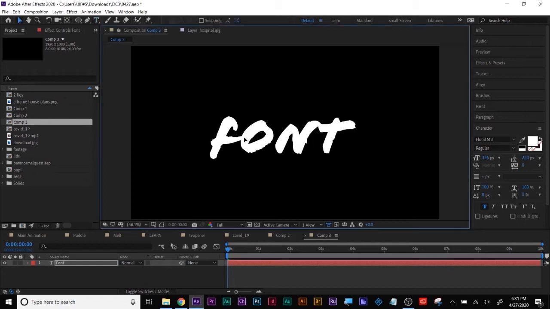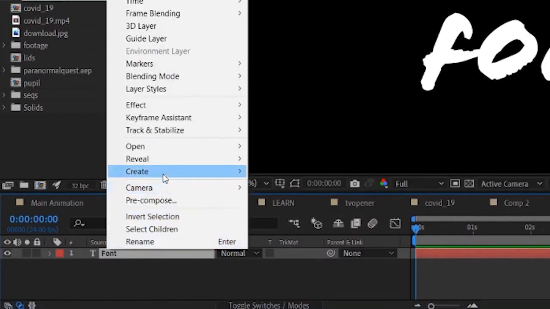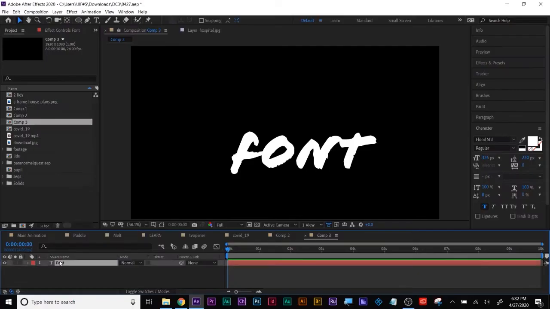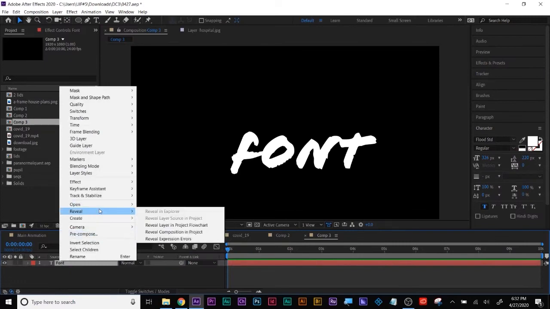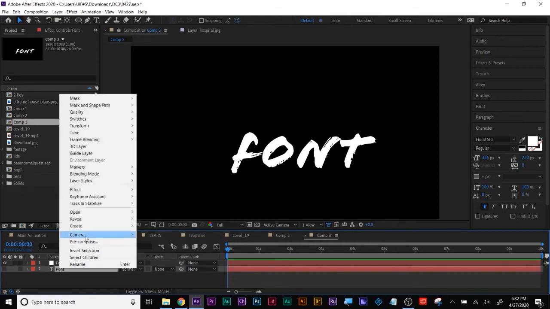And don't forget, if you've got a font, you can always convert it to shapes by right-clicking and going to Create, Create shapes from text, or you could also make a mask. So I'm going to turn this into shapes first. Oops, that's a mask. That's fine. So I'm going to do something different with that.